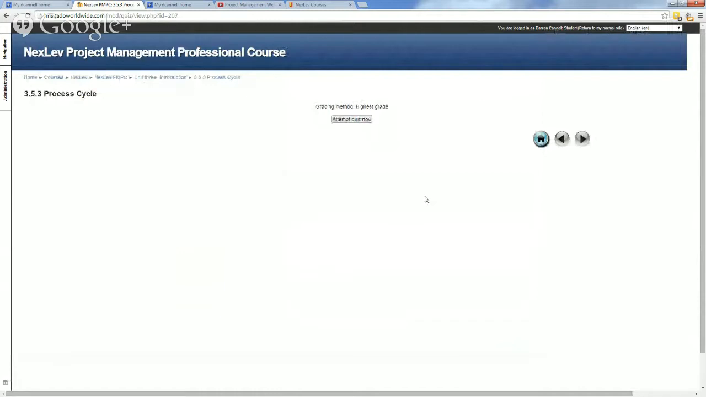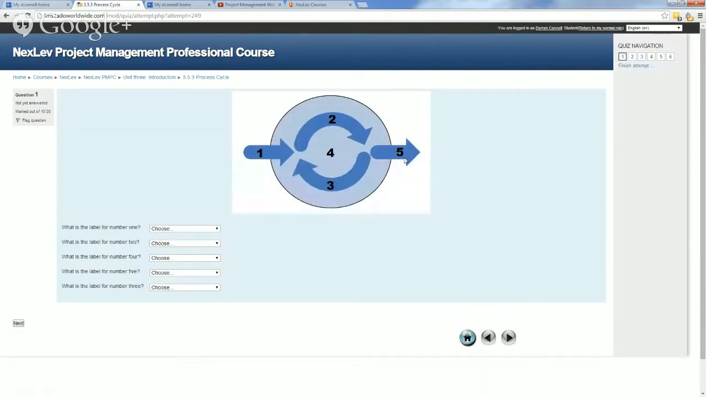What we've just moved into here is the first quiz, and you can see the way the quiz is set up. You have 3.5.3, process cycle. This is a quiz, and it says grading method is the highest grade, and you can attempt the quiz now. When you attempt the quiz, what it does is it just goes in, and a lot of our quizzes, and the reason why you may want to take a quiz more than once, is it's based on a data bank of questions. So you'll notice this quiz has 6 different questions in it.